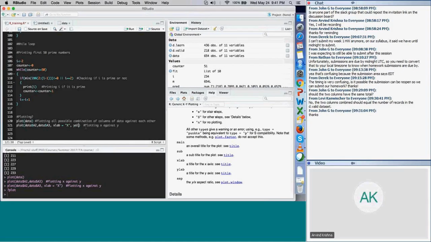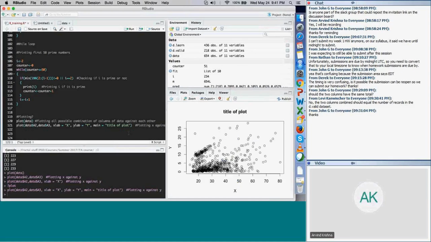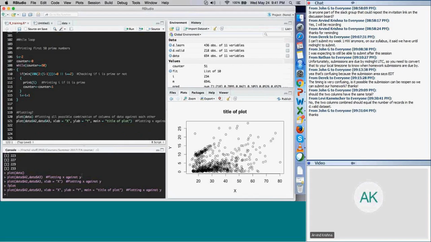So you can label your plot. You can try all these options. So any function, you can just type the question mark and you will get the help you need.